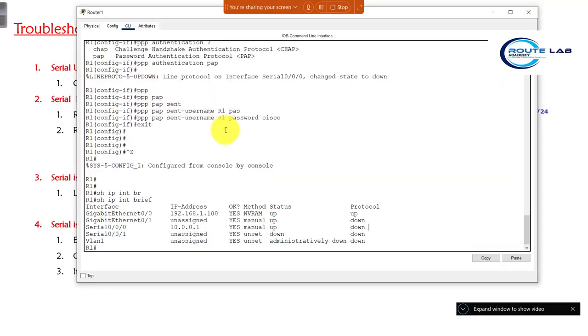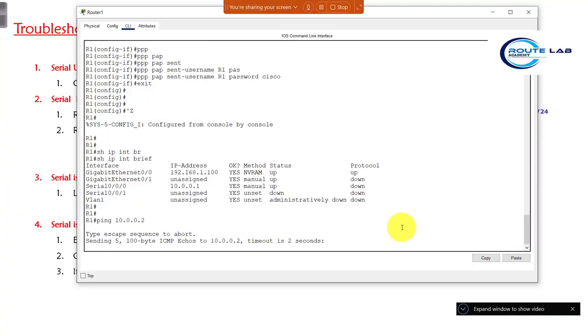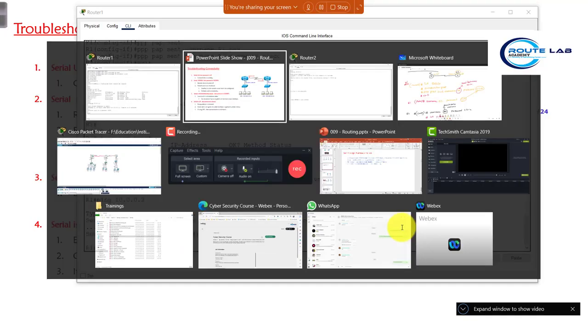So that's the reason here we are seeing now up and down status, and if I try to ping to my opposite end, I'm not able to reach that. Response was not coming, which means the authentication was mismatching.